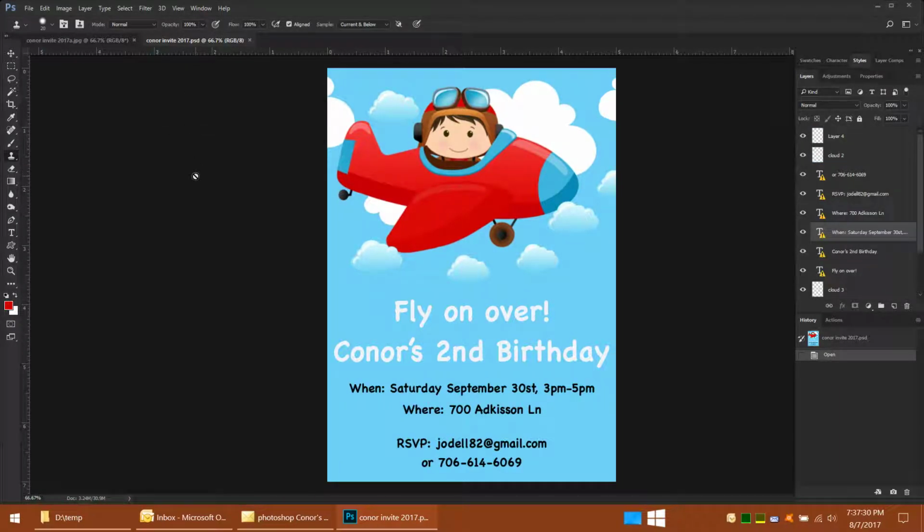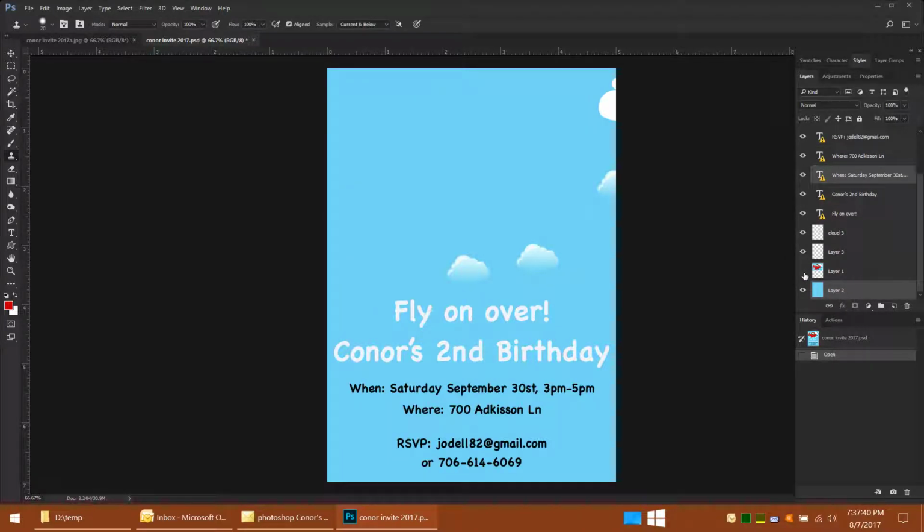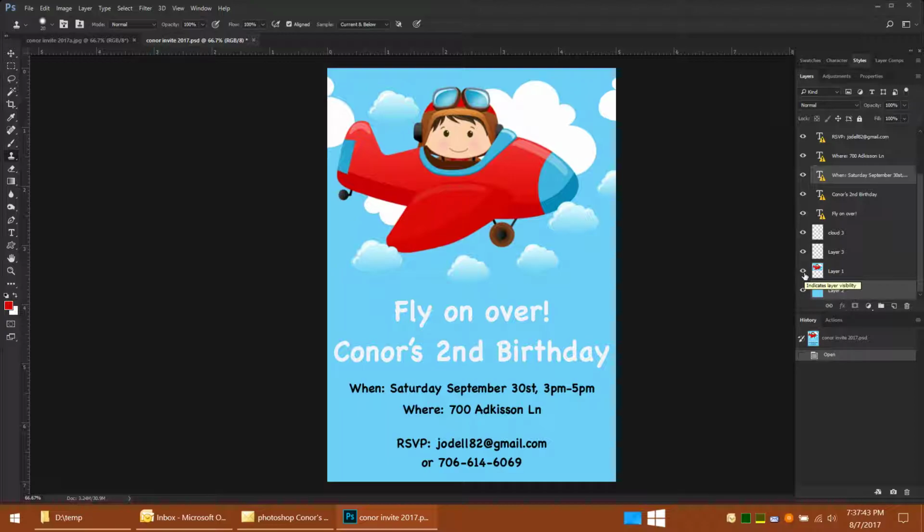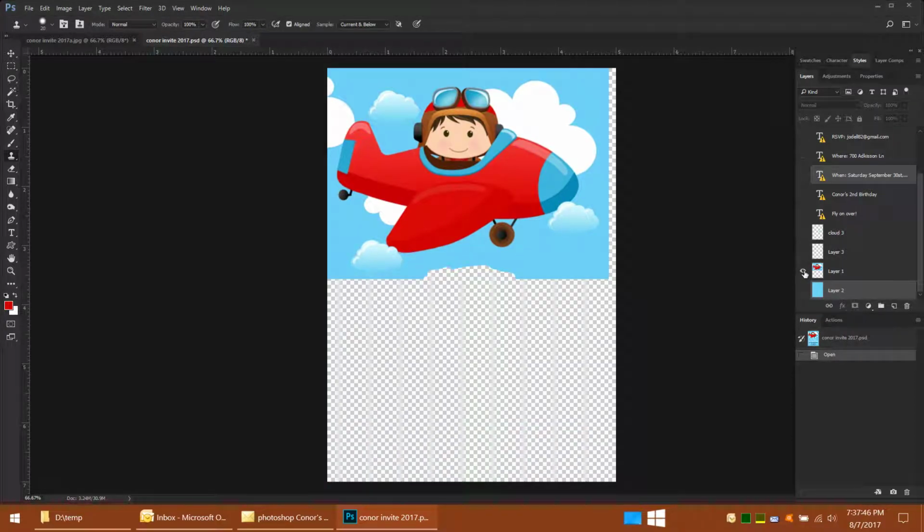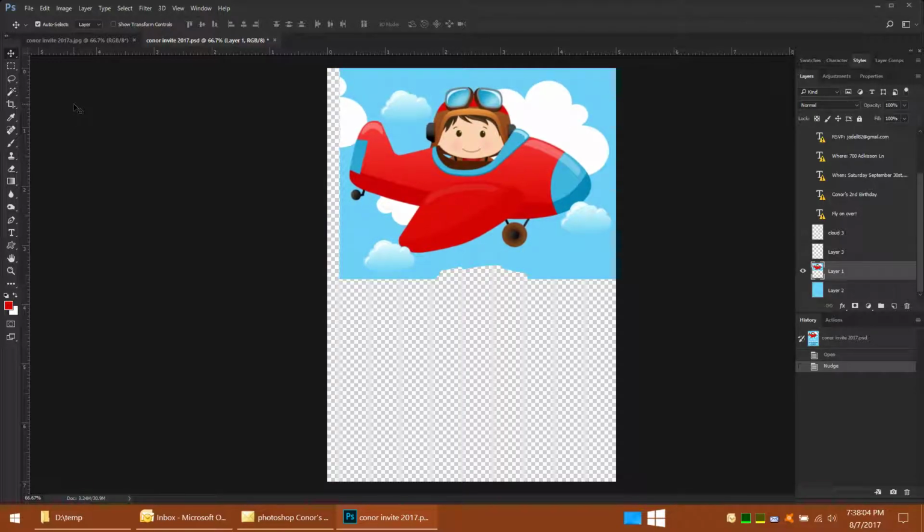Alright, so the first thing I want to do is open just the one layer that has the photo of the plane and the guy. If you hit Alt and then click the eye, that's the only one that opens. So let's highlight that layer, hit Move, and just using the right arrow key, move it over so it's more toward the center. That looks pretty good.